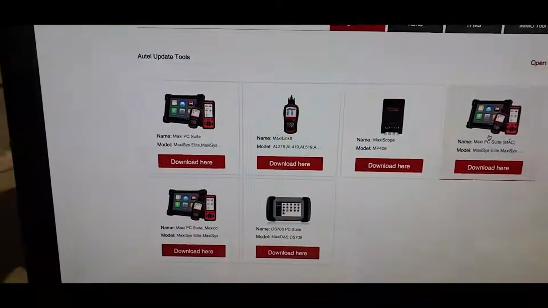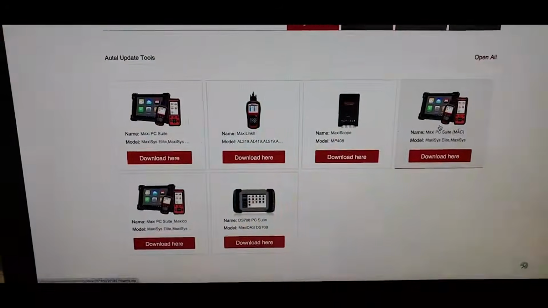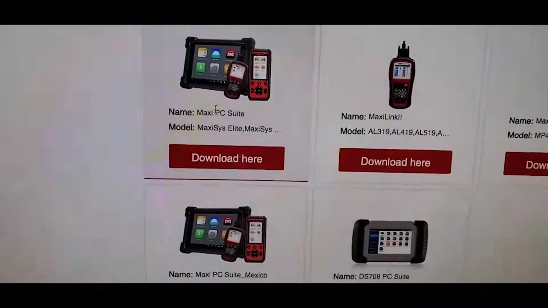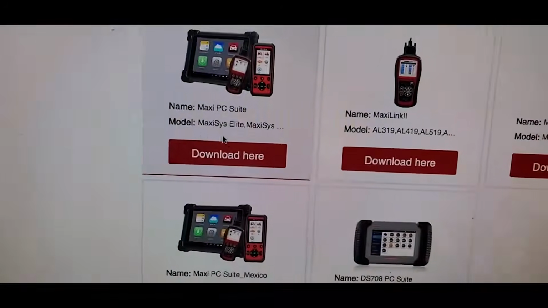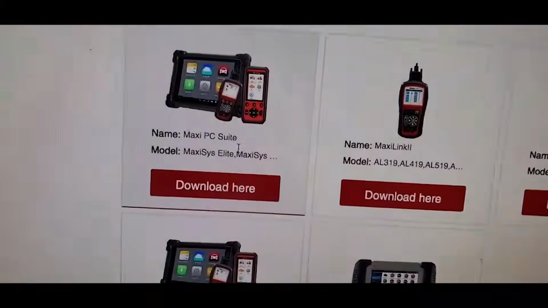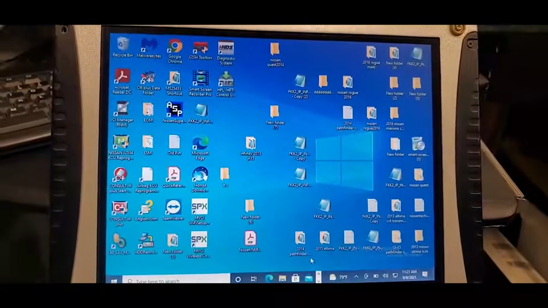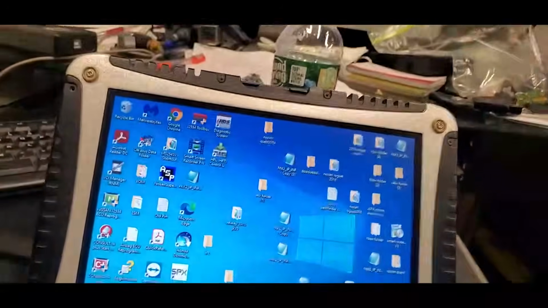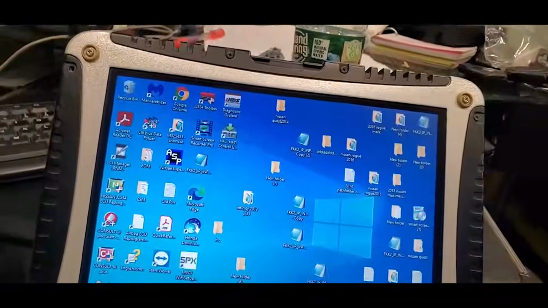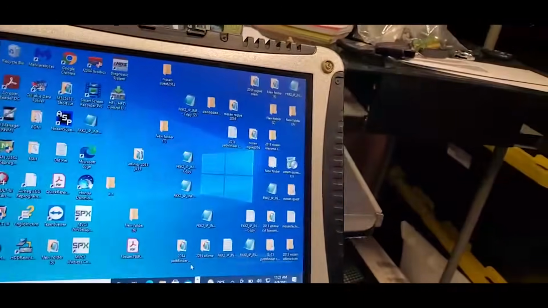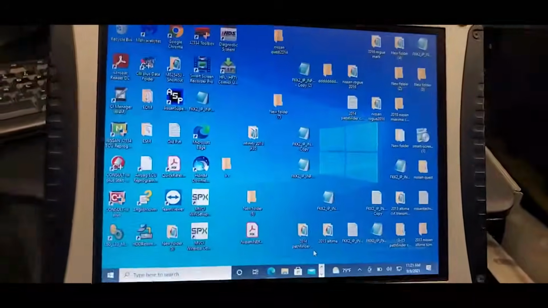When you put it in, it will take you to a step to create an account. When you go into your account, you can download Maxi PC Suite, MaxiCOM, and Elite, and all the drivers. I need to use this laptop, but I don't have the driver in it, so I cannot use the interface. The interface is the one that you plug into the car and then use as a programmer. I'm gonna show you in a few.